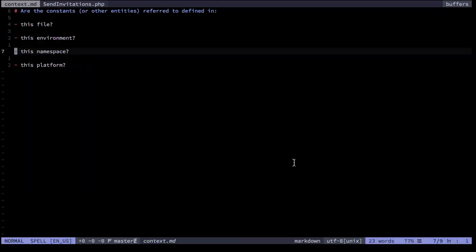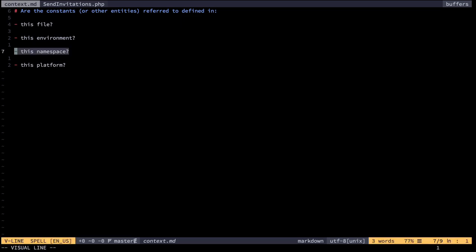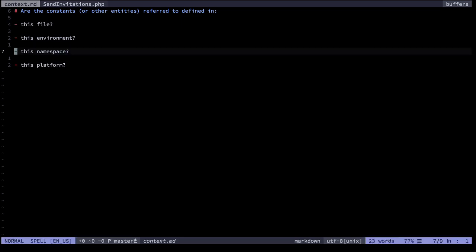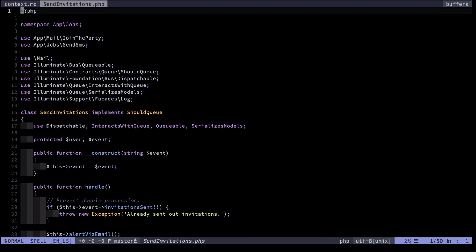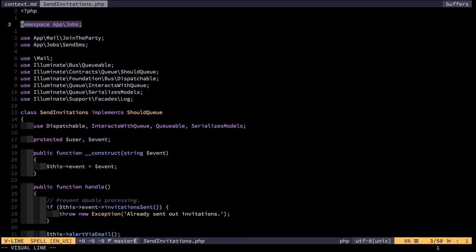Next, are the constants or other entities referred to defined in this namespace? So I'm going to pop over to this send invitations file over here. The first important thing to note is that this is contained within the app/jobs namespace. It is not top level.